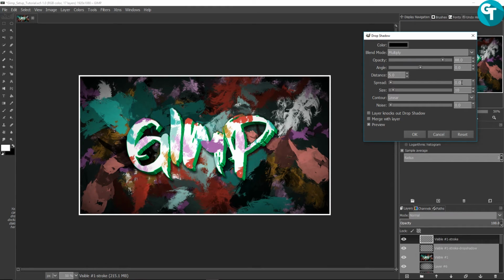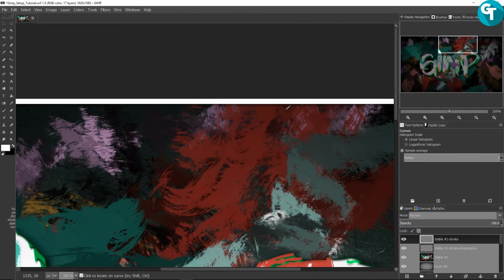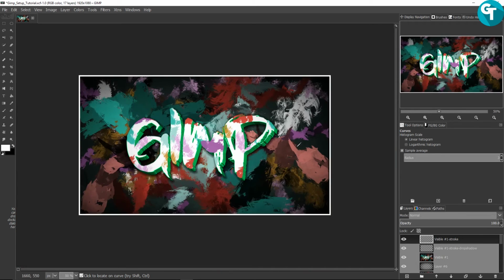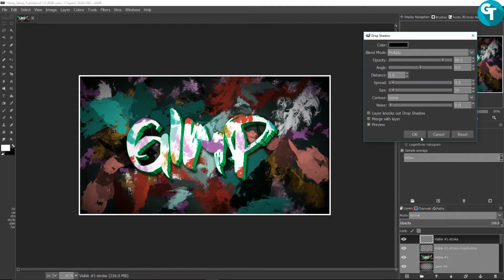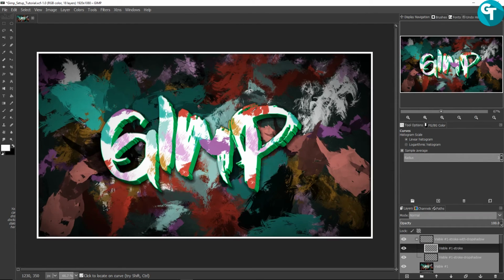And let's do the spread. Let's do maybe 4 on the spread. You're not going to be able to see this really well, but if I zoom in really close, you will see a little bit of a drop shadow there. Then all you got to do is press OK. And there you go. Now you have a little border and stuff around there. But that's how that stuff works.